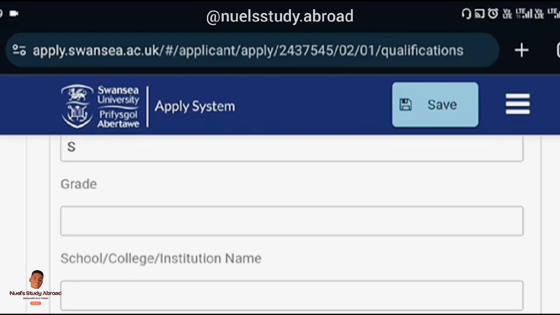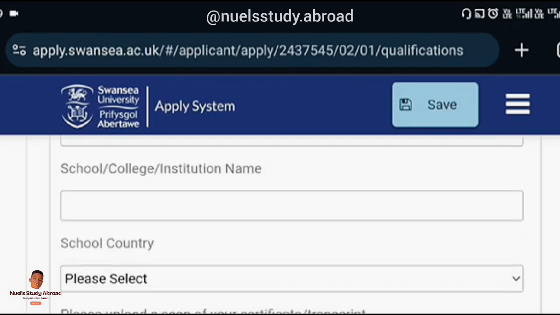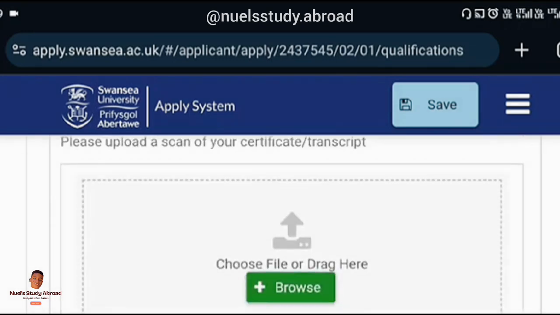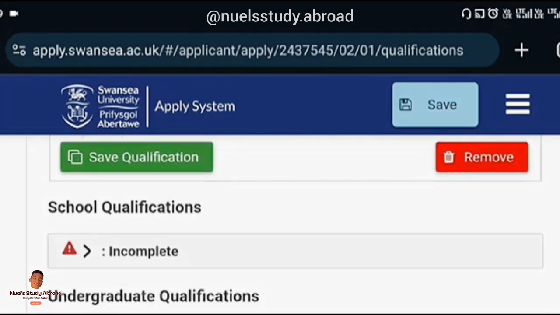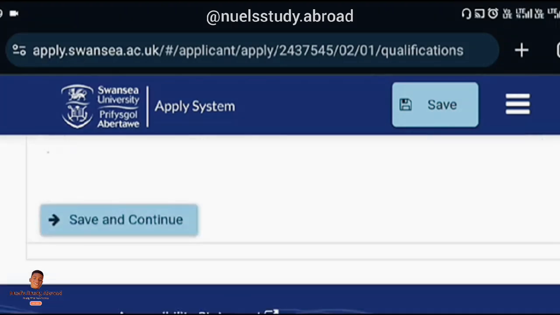Is it a distinction? I also think you can write down all the grades you obtained first, which is A1, B2, before putting in the total. Then the school name, the school country, then your certificate or transcript, whichever one you have, upload it, then you save. The same thing applies for undergraduate. It is the same process. Then you save and continue.